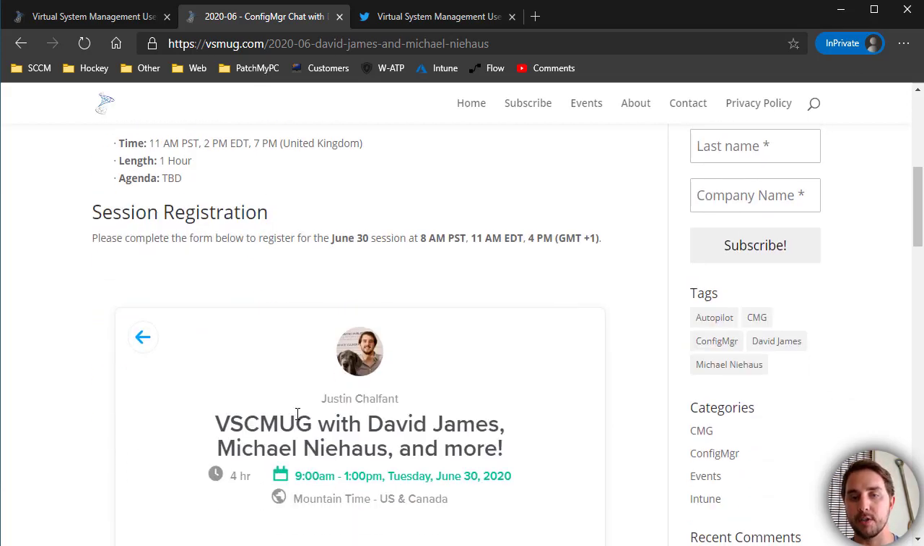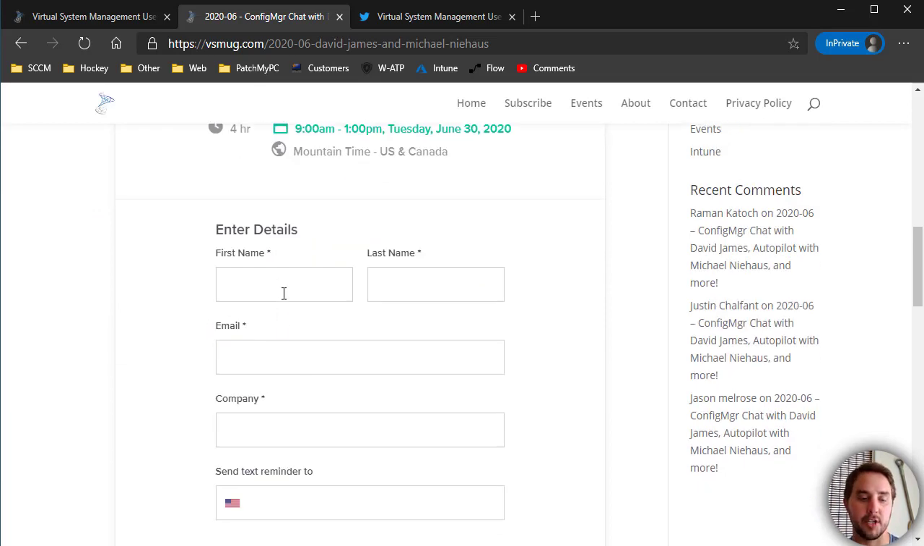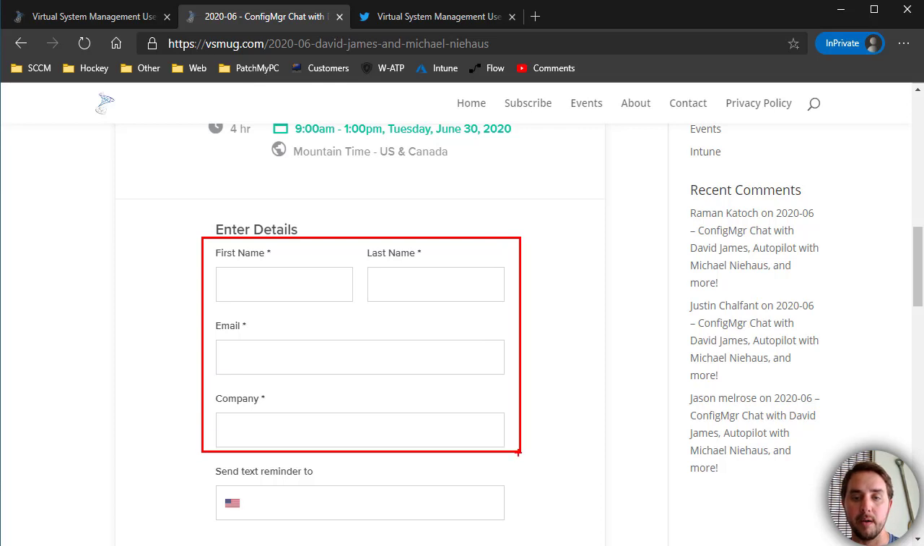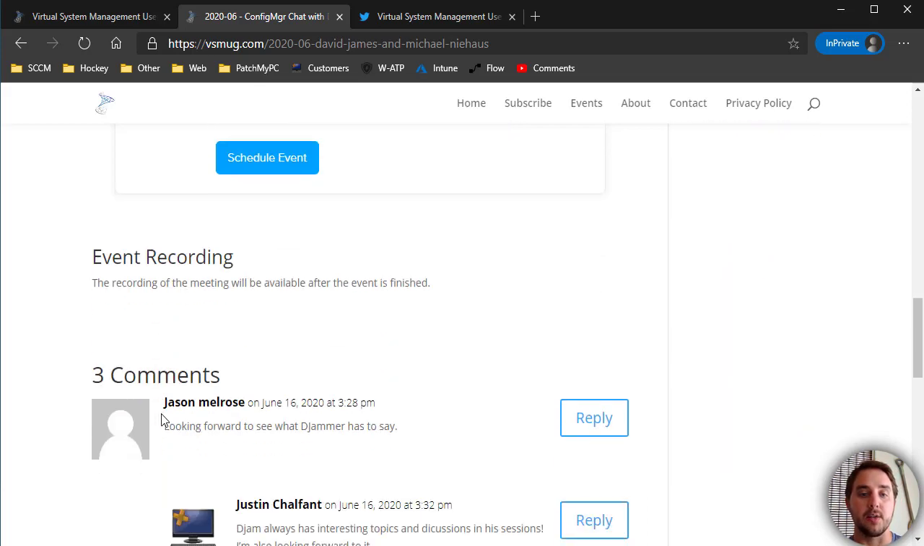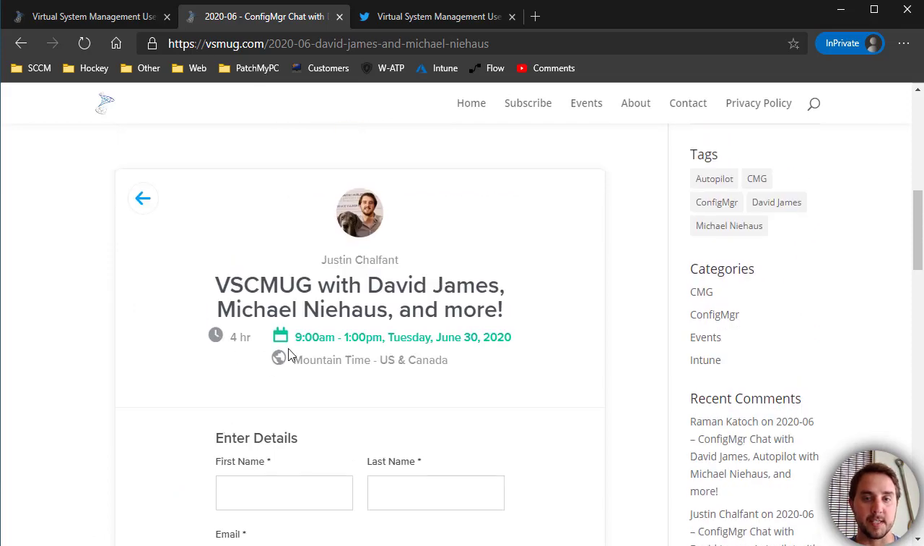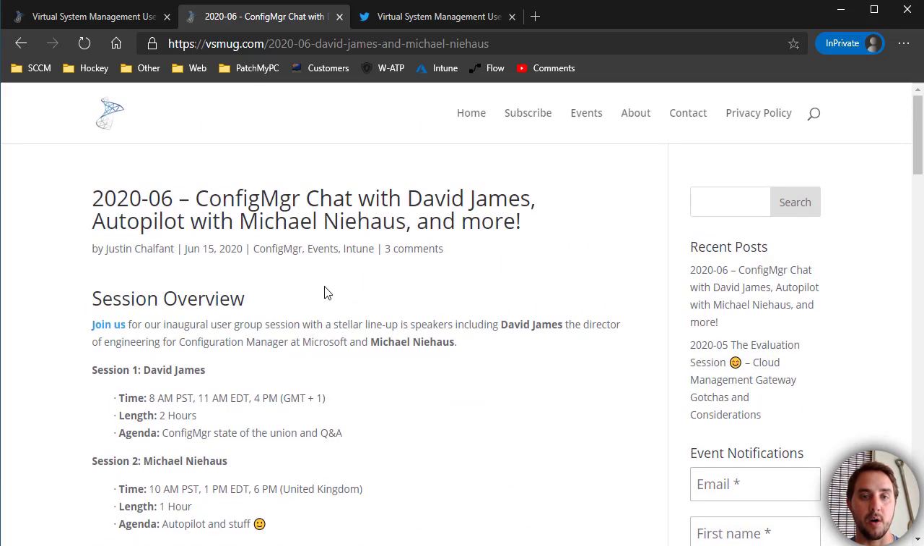Now, if you want to register, on the same event page there's a registration page, just a few basic things. First name, last name, email, and company are going to be required. And then we have an optional text message where you can enter your phone number and you'll get a text right before the event, just in case you forget to download the calendar invite and add it. That's optional depending on if you want to enter that or not. So that's pretty much it as far as getting registered. If this event sounds interesting, you'll just go to our website and click the event for 2020-06, which would be this month of June, the June 30th event.